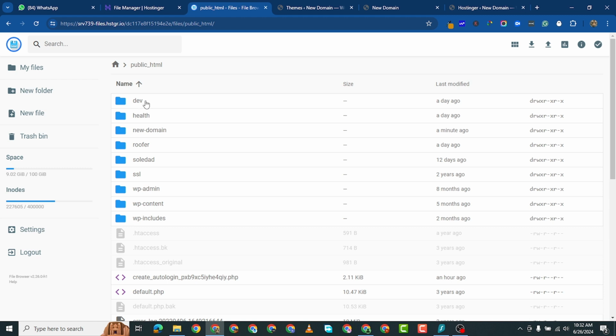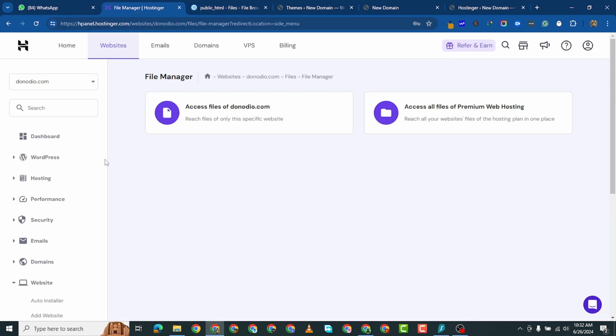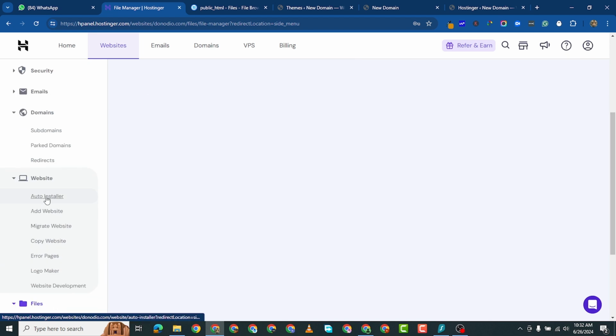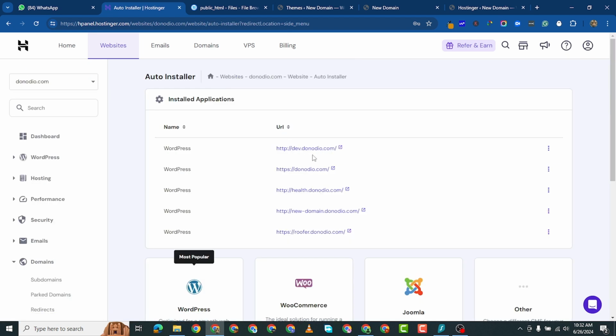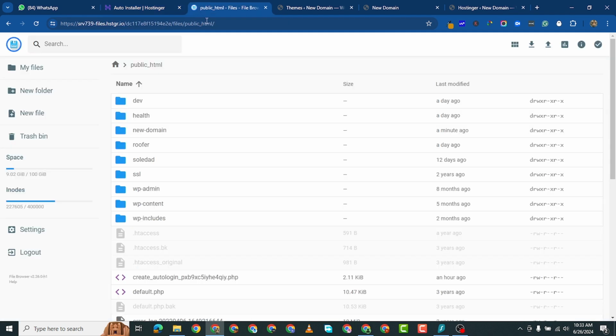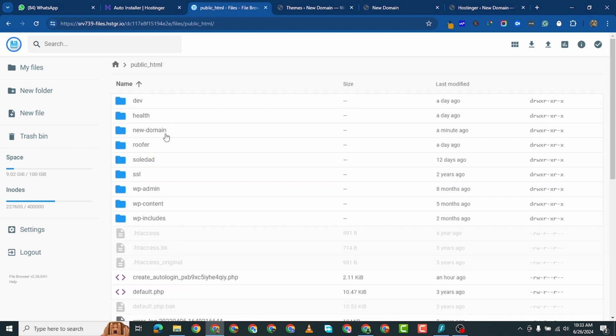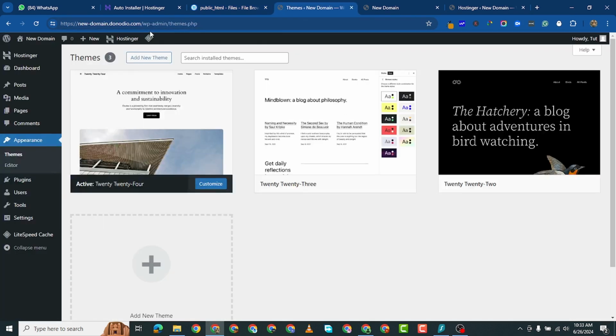Now, I have a number of other subdomains there, as you saw on this back end. If I go back to auto installer, you see I have dev.donodio.com, I have health.donodio.com, I have roofer.donodio.com, and newdomain.donodio.com. These are all of them. You see dev, health, roofer, even Soledad. So I don't want to delete those other ones. I only want to delete new domain.